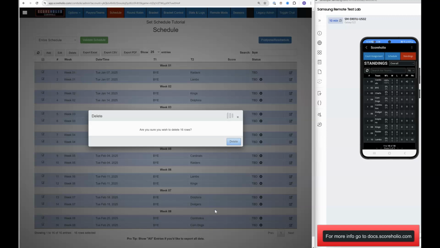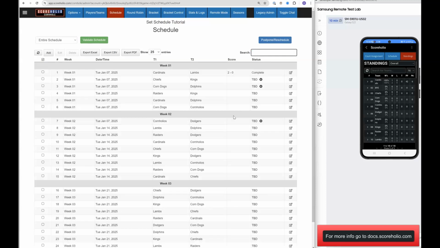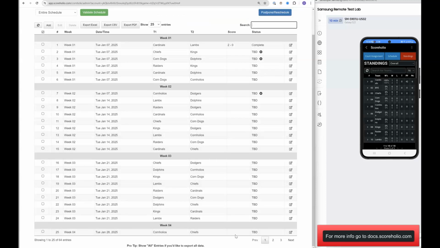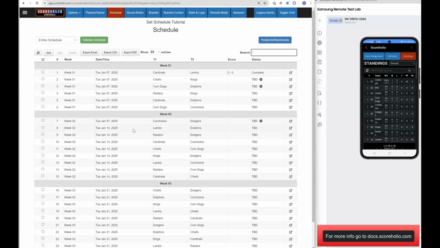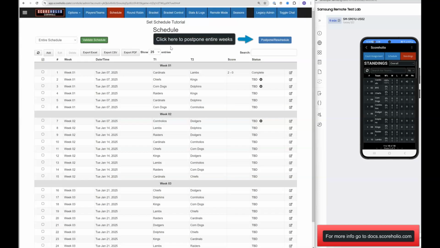Some people like it so everybody plays every team twice or something like that. Well, if you do your schedule, sometimes you might have a couple teams overlapping. You might have to delete a couple of the games at the bottom of the schedule to make sure that everybody has an even amount. You can always validate the schedule to make sure that everybody has the same amount of matches in here as well. You can always add a match if you want to. Create the entire schedule on your own without using our schedule maker. Whatever you need to do.